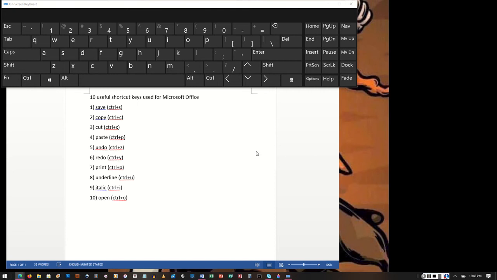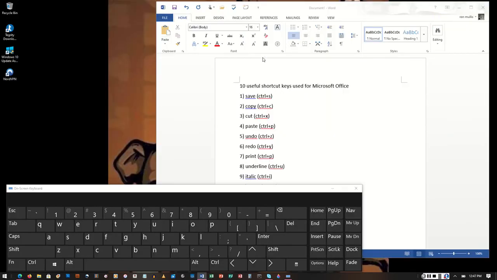So the first shortcut key that we're going to go over is the save shortcut key. Now if you're in Microsoft Office, Microsoft Word, Microsoft Excel, PowerPoint, Microsoft Access, these will work for all of those Microsoft products. When you're in Microsoft Word, for example, if you hover over something like the floppy disk up at the top, you see it says save, and to the right of it, it says ctrl+s.